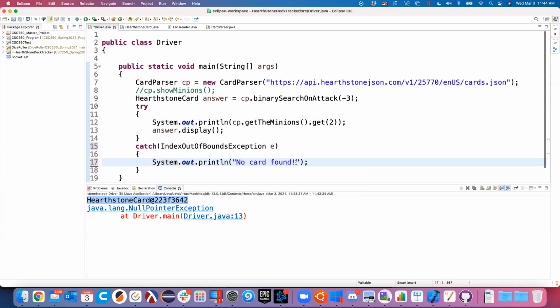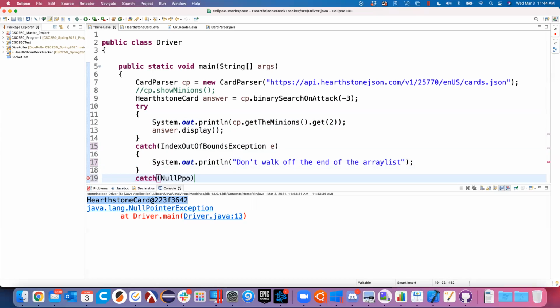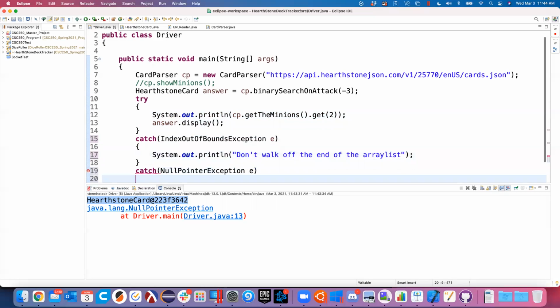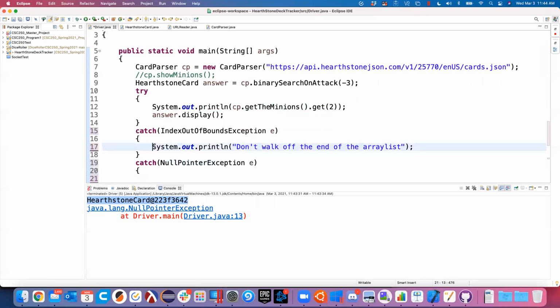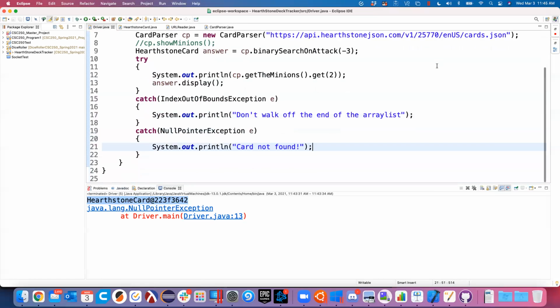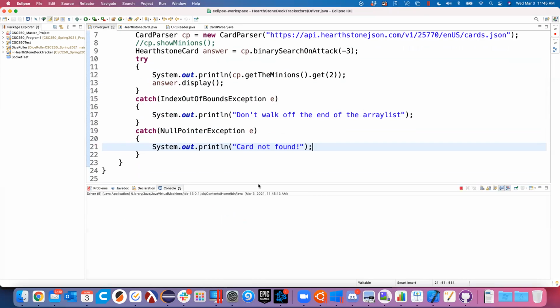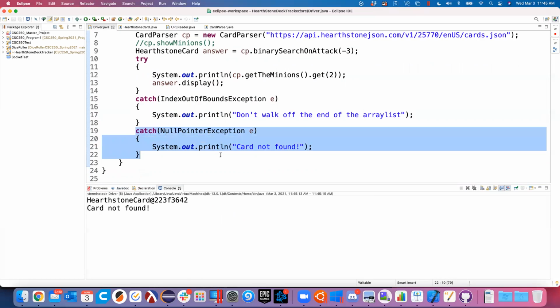And what we'll do here is we'll say, don't walk off the end of the array list in this case. We'll also catch a null pointer exception. And this is where we'll say something like card not found. All right, so now we got our card not found because the null pointer exception got caught here.